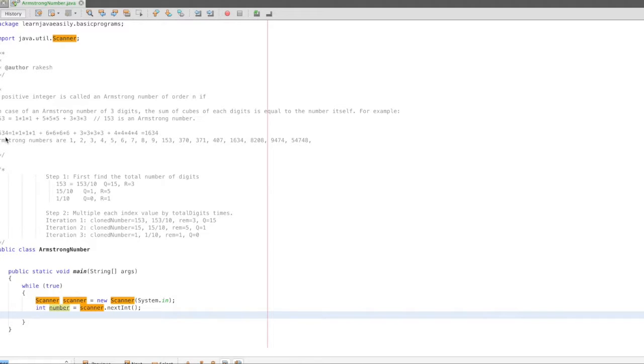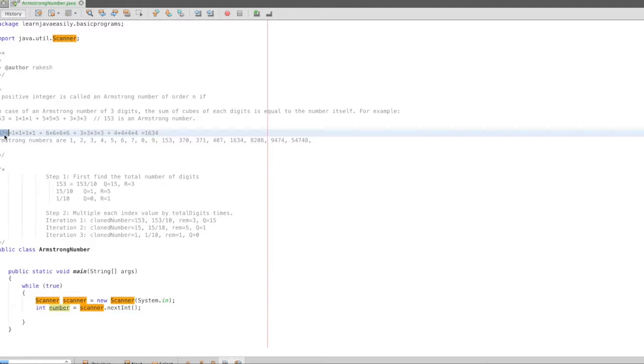For other digit counts, for example 4 digits or 5 digits, we first need to find the total number of digits present in that number. Here 1634, so the total number of digits is 4. So 4 times we need to self multiply the number. So 1 into 1 into 1 into 1 plus 6 into 6 into 6 into 6 plus 3 into 3 into 3 into 3 plus 4 into 4 into 4 into 4. The final value should be equal to the initial value. If that's the case, then it's an Armstrong number. Otherwise, it's not an Armstrong number. So this is the mathematical logic.